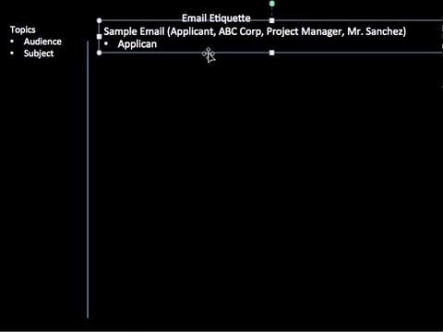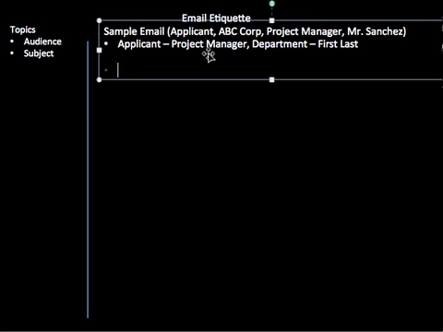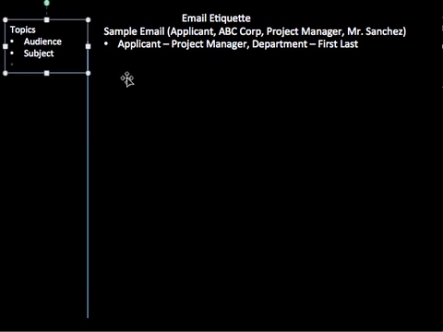I am an applicant applying to a project manager role. Maybe there's a specific department. I would list that here, and then I would put my first and last name. Very clearly and concisely, if they see this subject in the email heading, they know if they should read it right then, if they should wait till later so they can dedicate the appropriate time, or forward it on to the appropriate person. It notifies them of the content of the email so that they can make decisions quickly, and so it's considerate of their time.